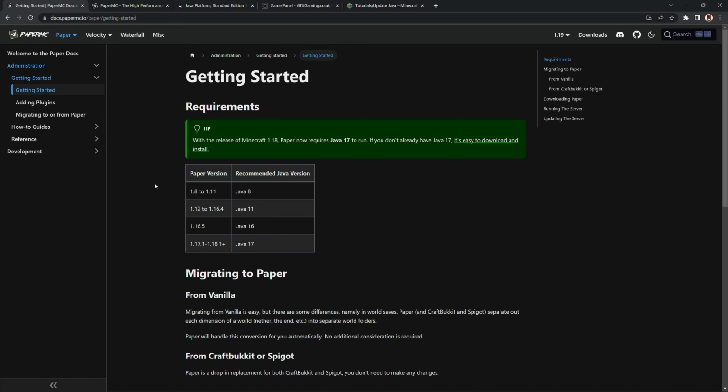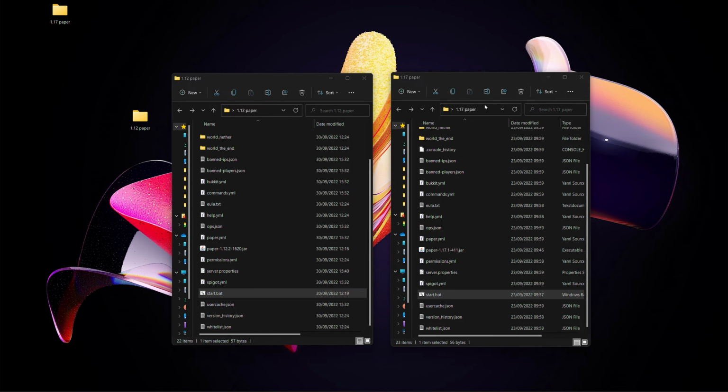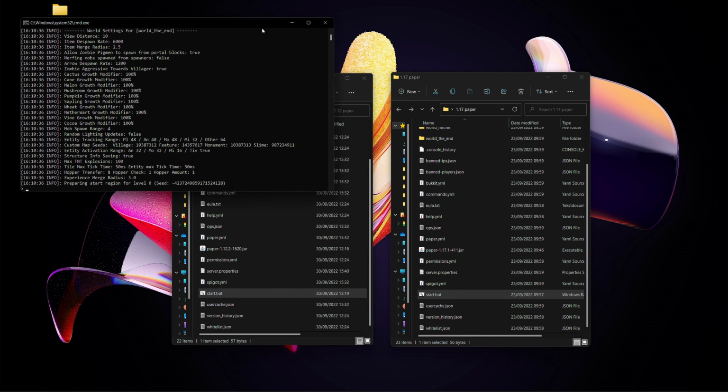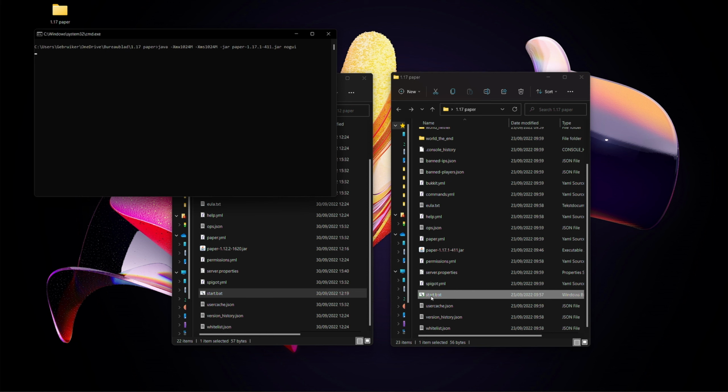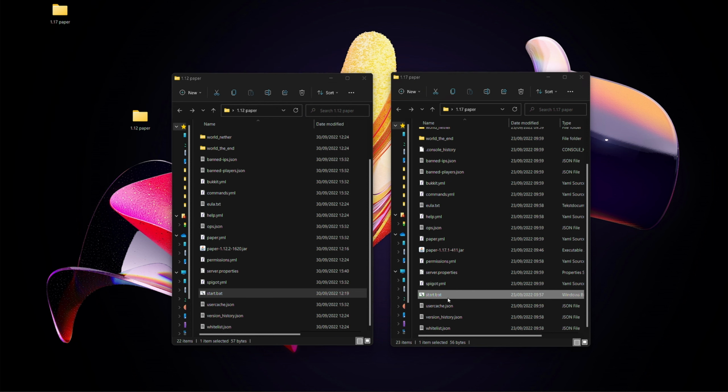On the Paper MC documentation, you can see that the different kinds of versions of Minecraft need different kinds of versions of Java. If you don't have the proper version running, for example, you can see here I am able to start my 1.12 server, but if I try to start 1.17, it just flashes and it instantly closes. There is an actual message that you can see on screen now, and it tells you that you're not running the correct version of Java. But I think for most people, it just looks like it flashes and instantly closes, and people don't know what the issue is. Let's first figure out what version of Java we are running.